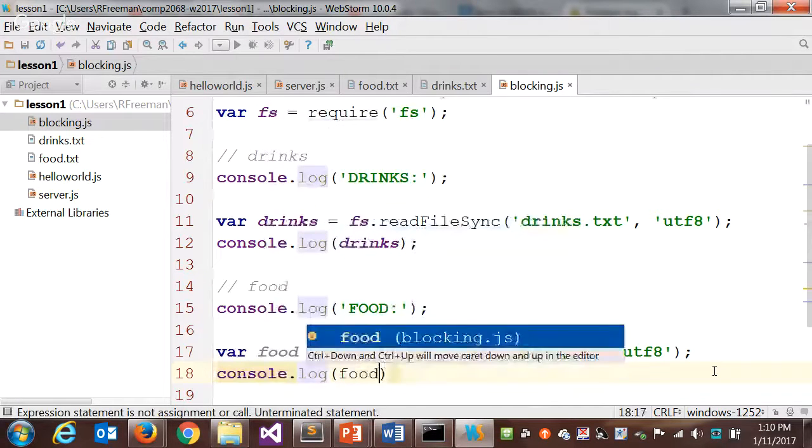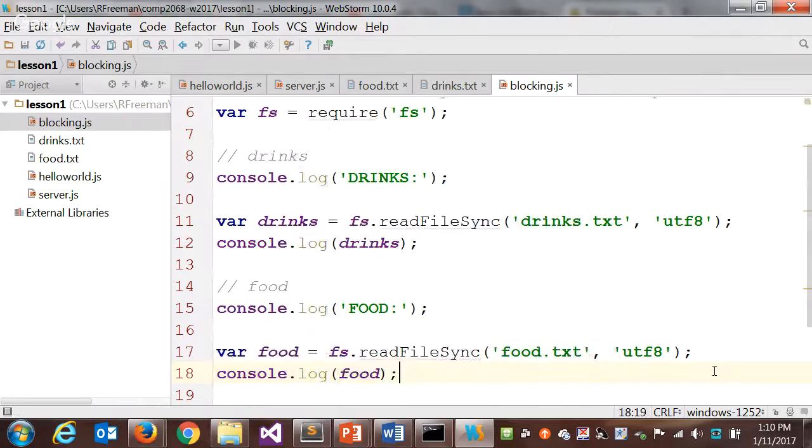So there's all our code. Should be fairly straightforward. What we should see here is the word drinks, our list of 5 drinks, then our heading food, and our list of 10 food items. If we want to launch this, all we need to do at our command prompt is run the command node blocking, and it'll execute this file.